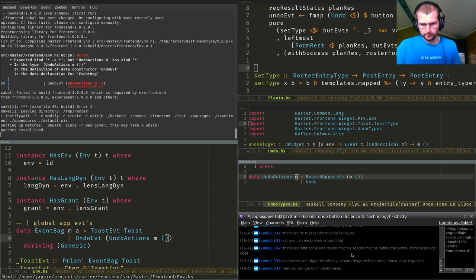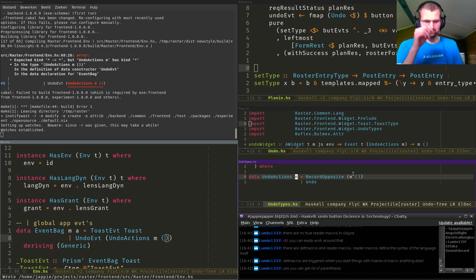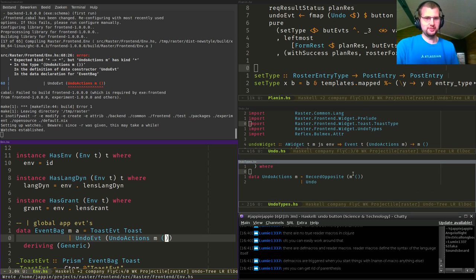There are dev macros and mini macros that define the syntax of the language. Dev macros are triggered when you start things. She gets rid of parentheses. Can you make Python? First thing, man.